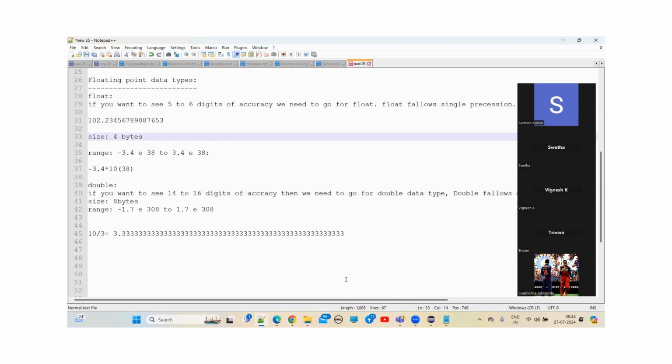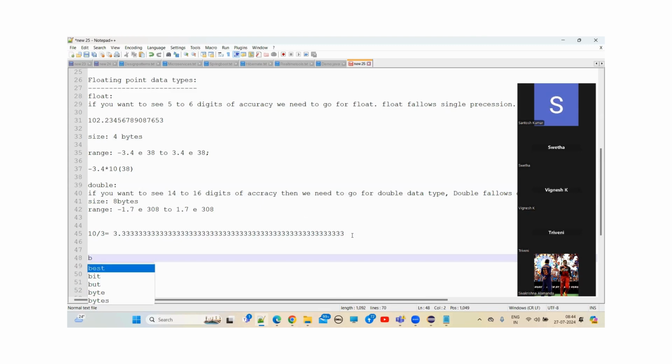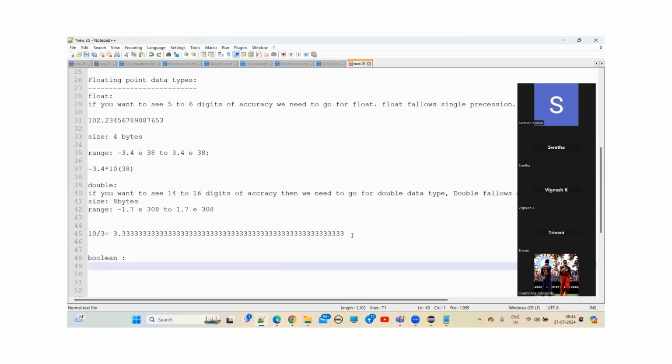Next. What is the other data type, guys? We have numeric data types. How many data types? Already we completed 6 data types. Out of 8, we have 2 more. Next one, Boolean, right? Come on, tell me what is the Boolean data type? It is a flag which consists of true or false.